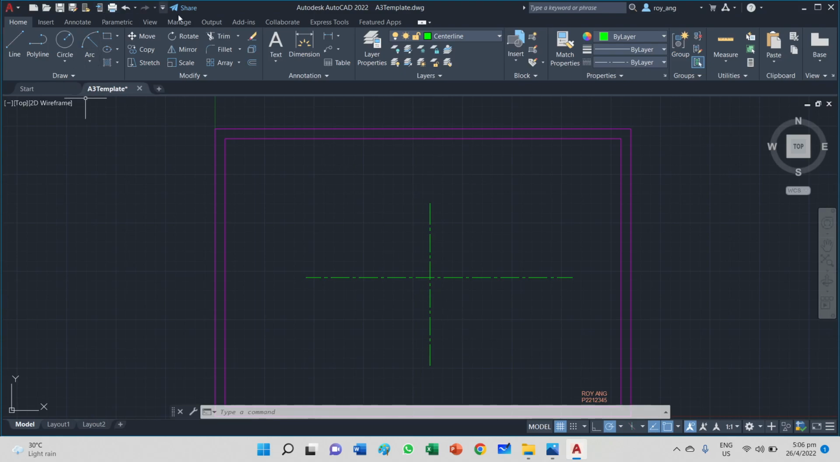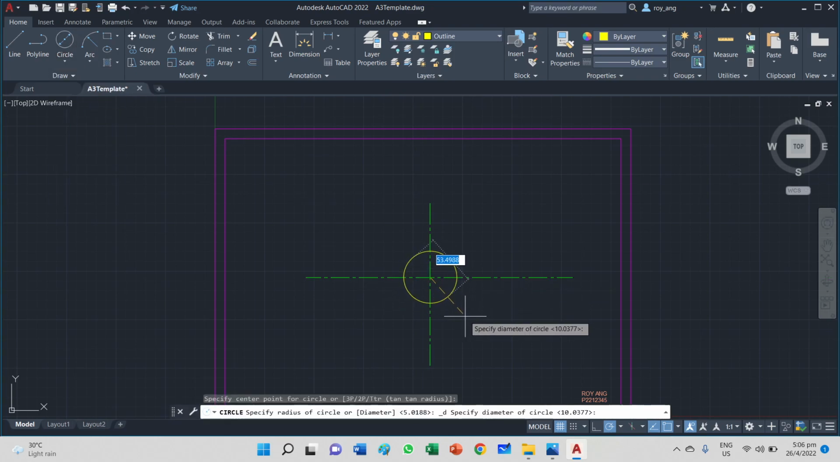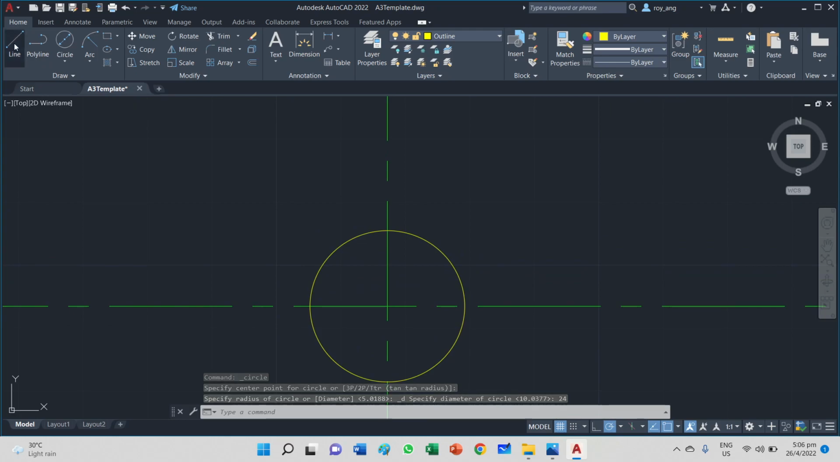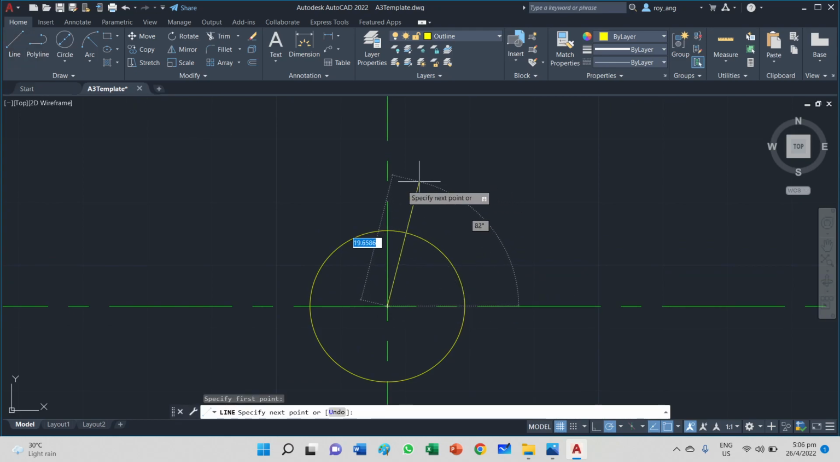Now after you have drawn your center lines, the first thing you will draw is your circle, and I'm going to draw a circle of diameter 24. Once I zoom in, I'm going to draw the keyway. The height of the keyway is 27.5, and since the radius is 12, 27.5 minus 12 is 15.5. Enter.